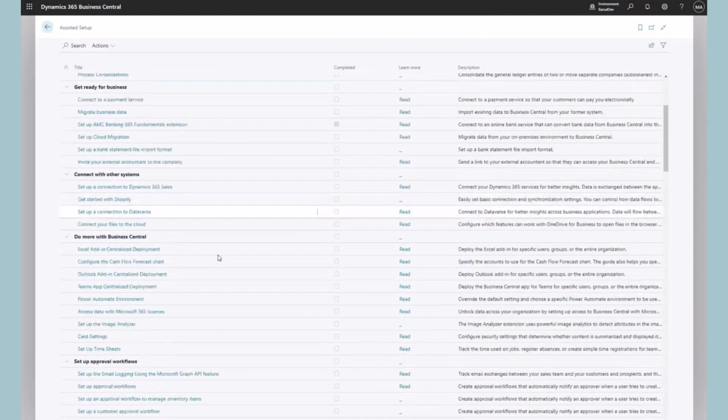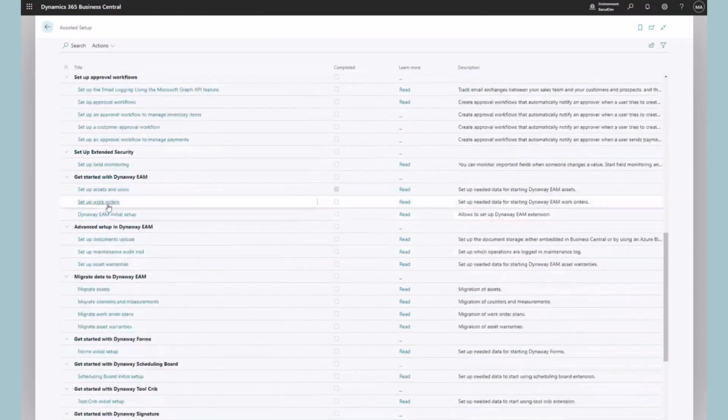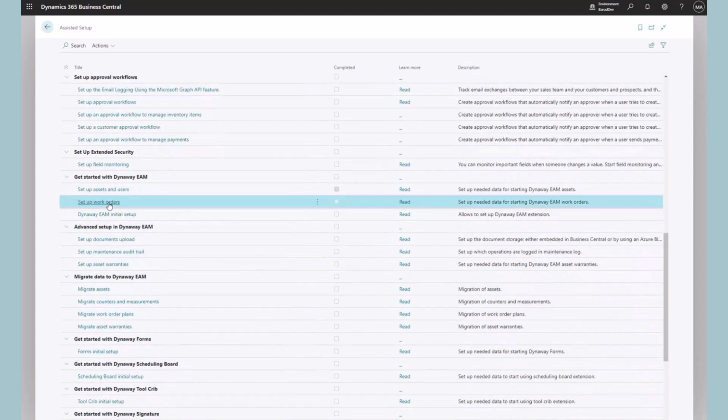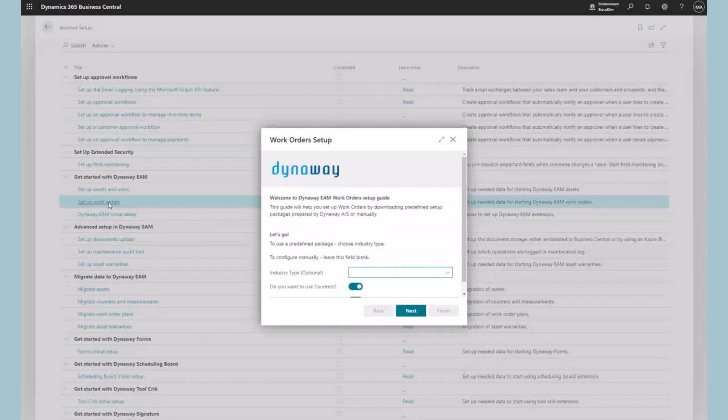In assisted setup, look for the headline, "Get started with Dynaway EAM." Setup work orders is placed right underneath. Select Setup Work Orders. Welcome to Dynaway EAM Work Orders Setup.